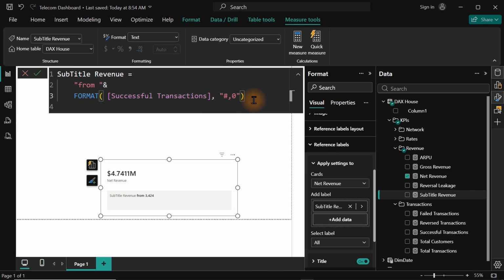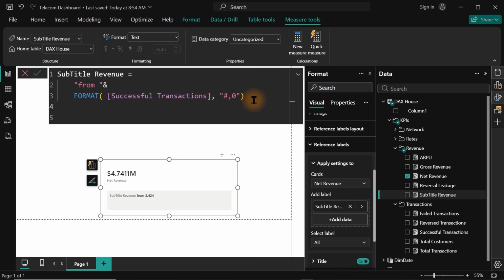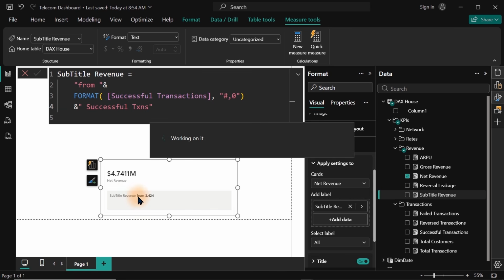So what we're going to do right now is going to be concatenating something else into it. So the concatenation should actually be successful transaction. So we can actually do it in short form to make it shorter. So we hit enter key. That will give us something much better than what we have right now.